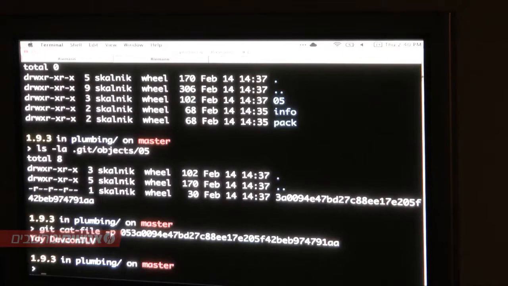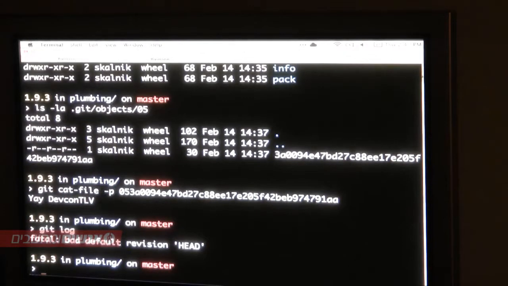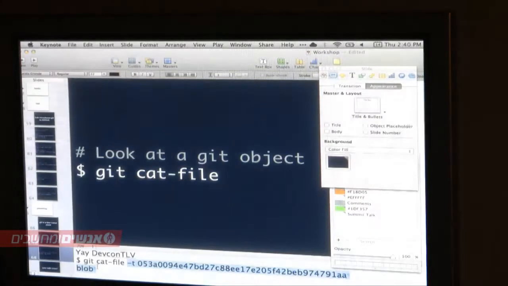So in our plumbing in a repository, we've put this blob in there, but Git doesn't know about it. Like if we ask git log, it still doesn't know what's going on. We've only initialized this repository and then shoved some data into it. Git doesn't really know what's happening just yet.